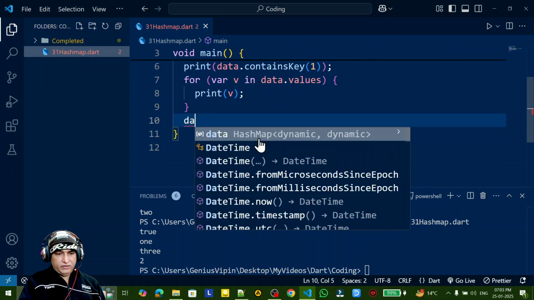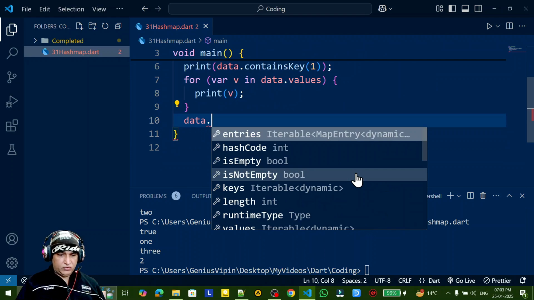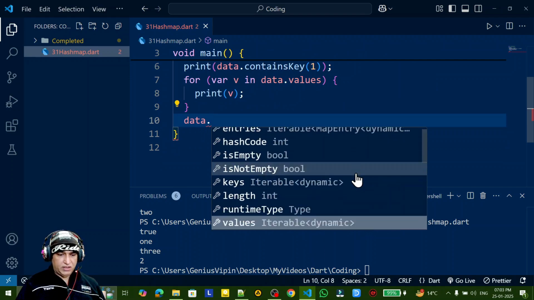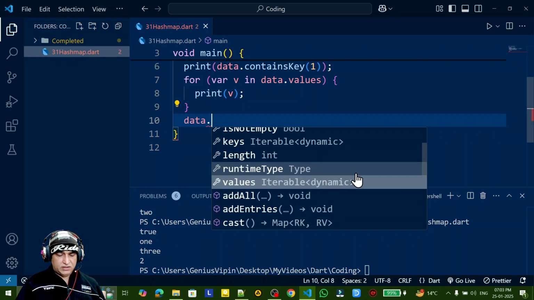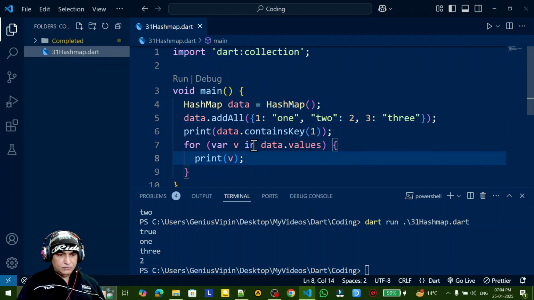Then we have data dot, with certain functions to check isEmpty, isNotEmpty, length, runtimeType, and values, all the values if you want.